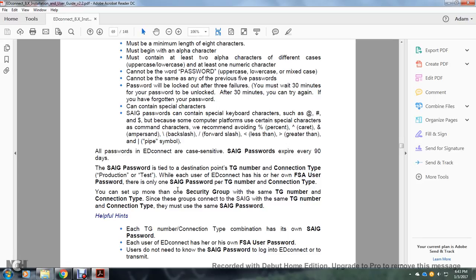You can set up more than one security group within the TG number and connection type. Since the groups connect with the Student Aid Internet Gateway using the same TG number and connection type, it must be the same Student Aid Internet Gateway password. Helpful hints: each TG number and connection type combination has its own Student Aid Internet Gateway password. Each user of Education Connection has his or her own Financial Student Aid user password.